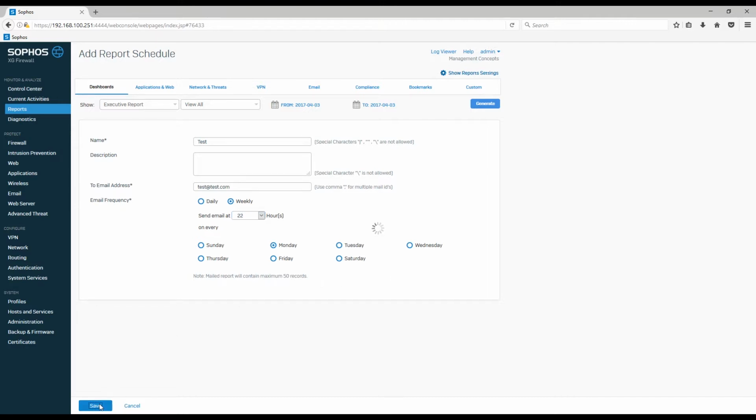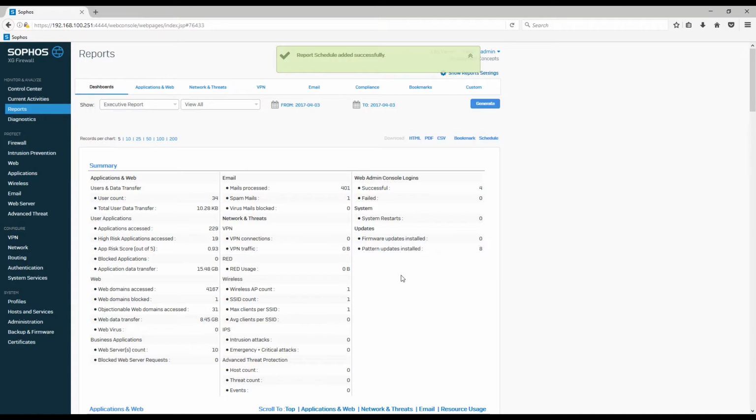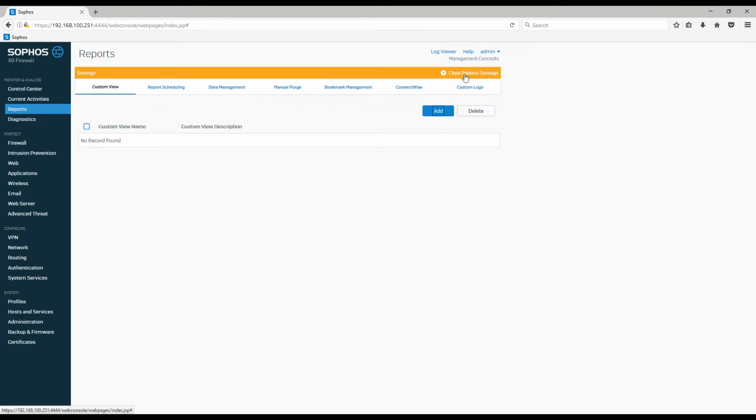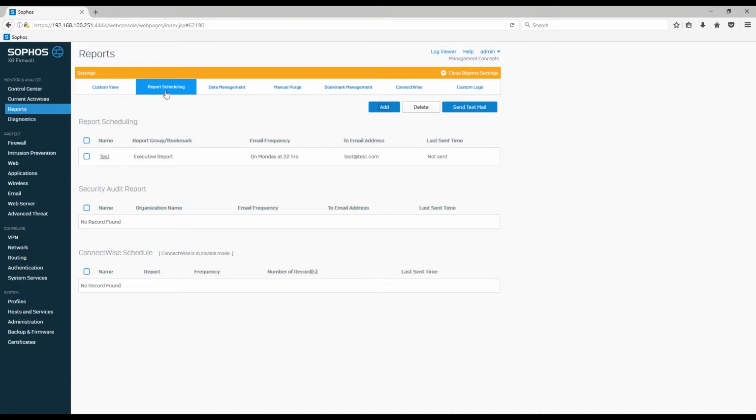After creating the schedule, let's say we had created the schedule for the wrong report, and we need to either alter or delete the schedule. To do this, we'll head to the top of the page and select Show Reports Settings, just above the last tab on the tab menu. Once there, you can select Report Scheduling, and you'll find the schedule there. From here, you can make changes or delete it.